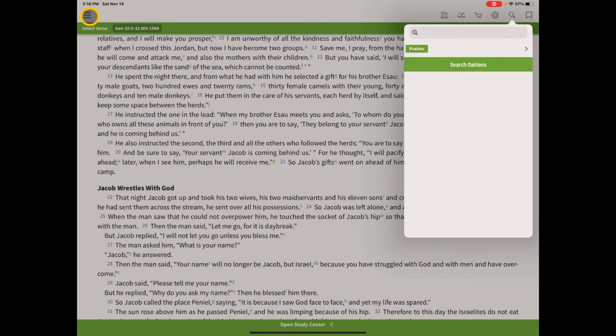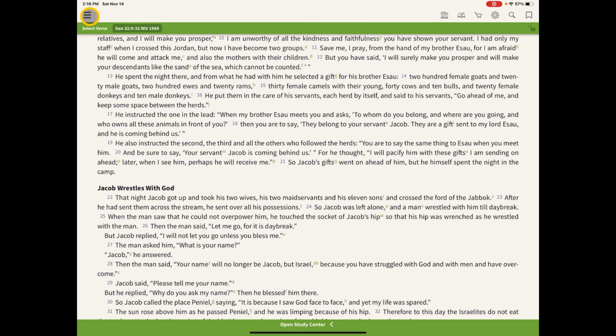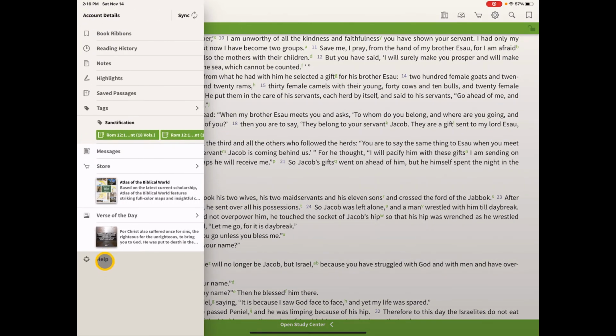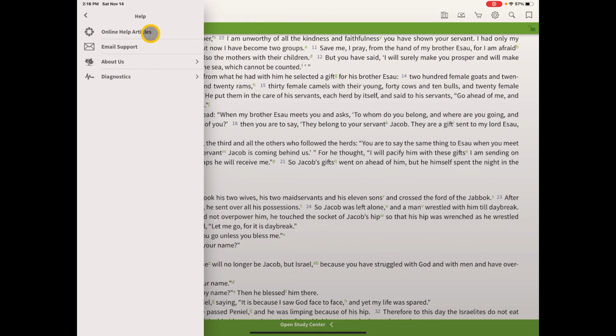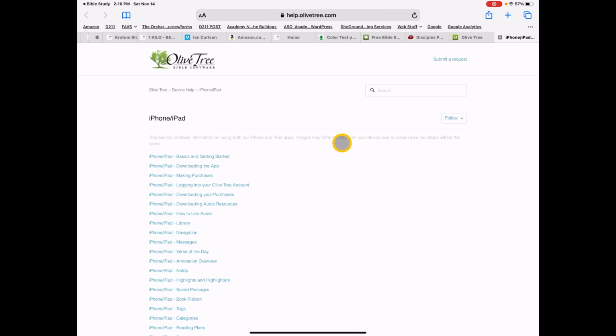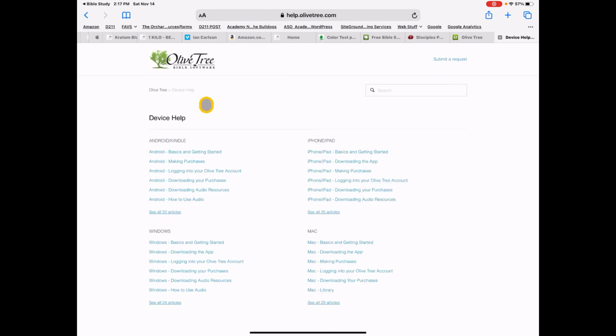So if you click on the hamburger item, which we looked at in, I think, chapter 7, we go down to help, and we go to online help articles. This is going to take us right to the help articles for whatever device we're on. And if you remember, we went over this in chapter 7. But if we go back to this menu here, we can go backwards to device help, which is all devices, because it just came up iPad and iPhone because I'm on an iPad, so it went directly to the help that would most benefit me. But we can go back to device help if we want, and that'll give us all the devices.